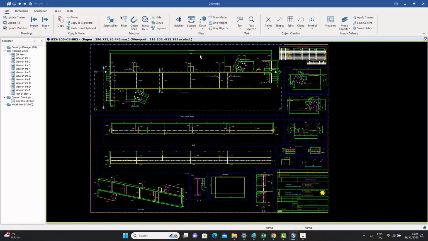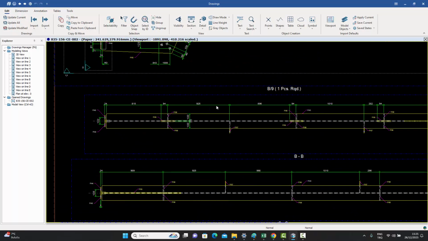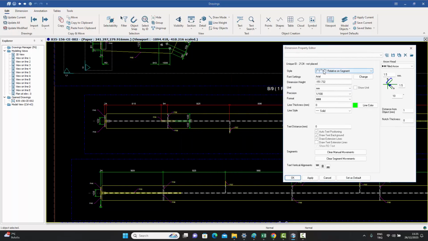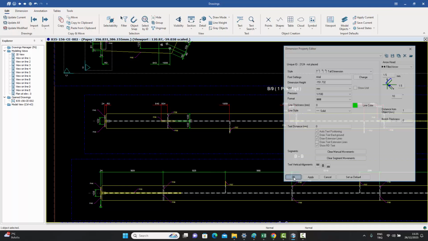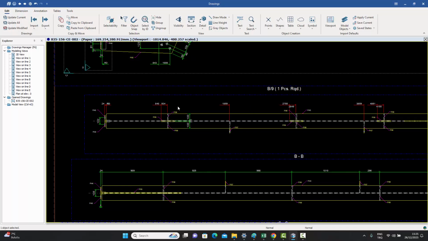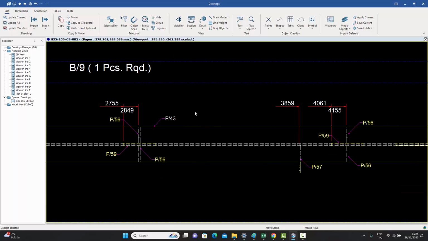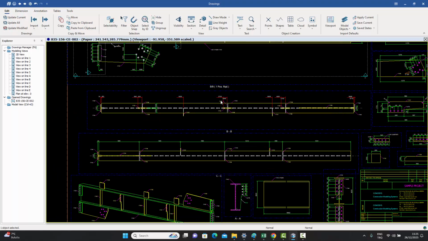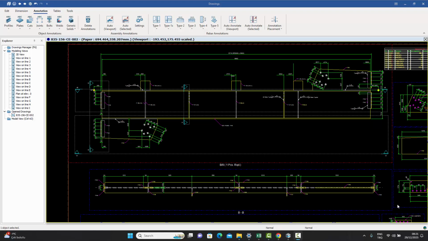So we've added this. The way to use it is very simple. You can convert any existing dimension into a tail dimension if you want to. Instead of calling it relative on segment, all you need to do is convert it into a tail dimension and just press OK. And that dimension is now turned into a relative tail dimension. So very easy to use and very useful.